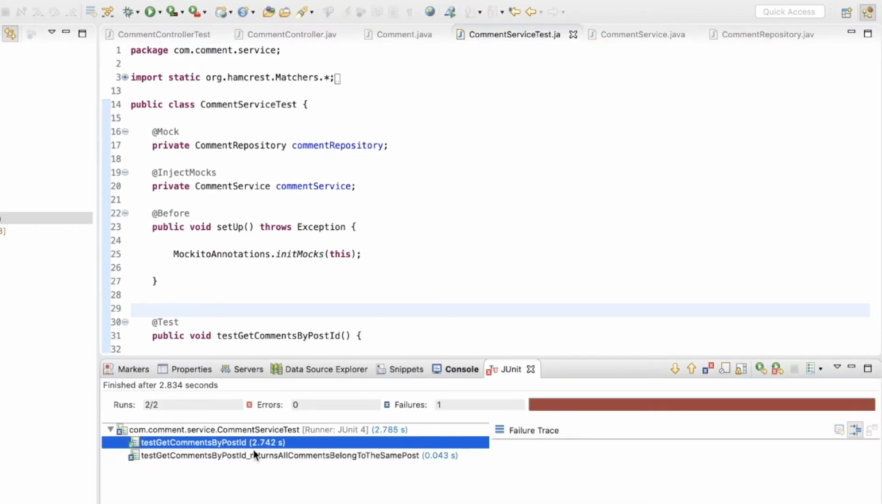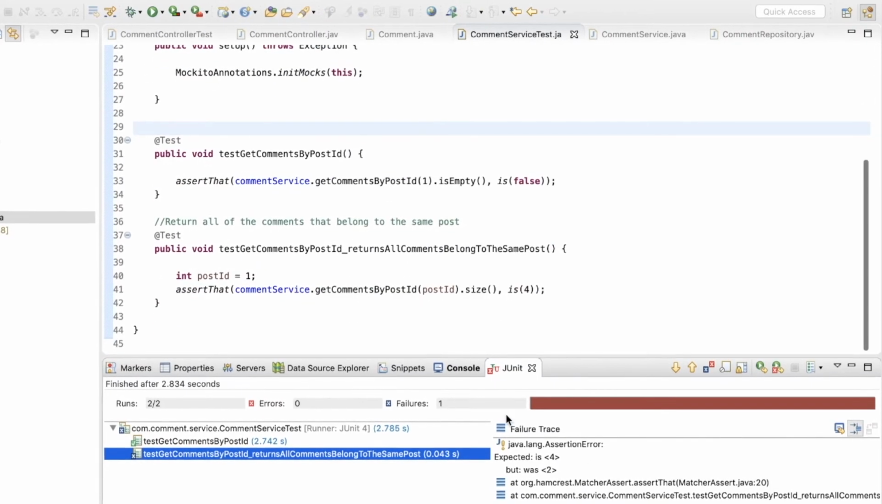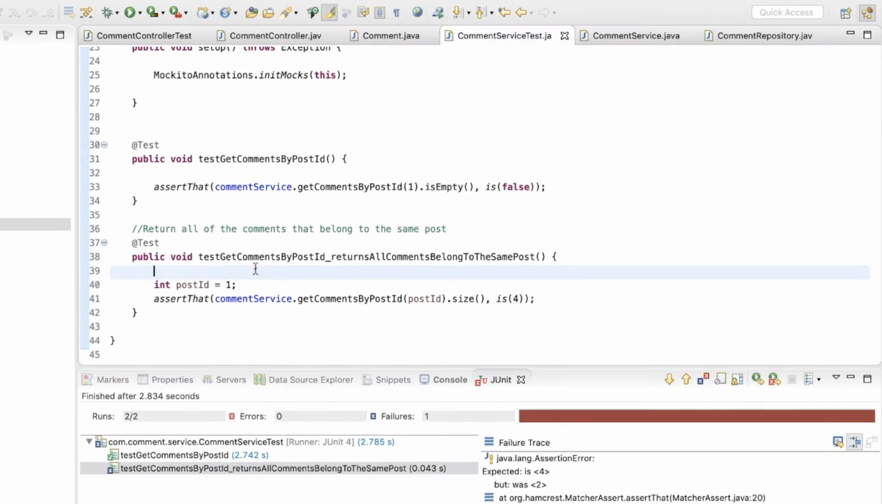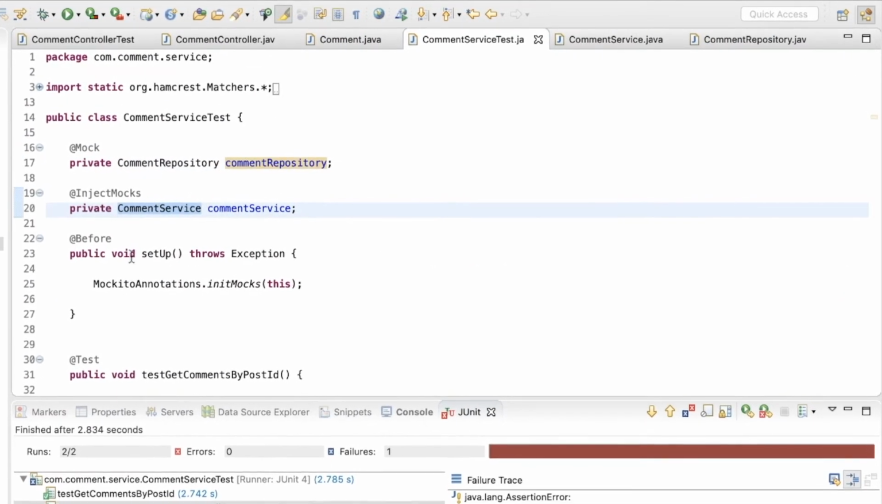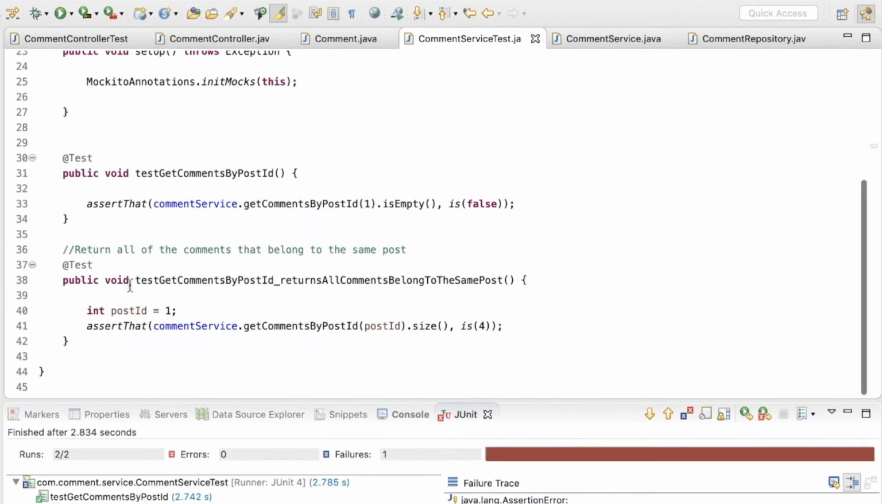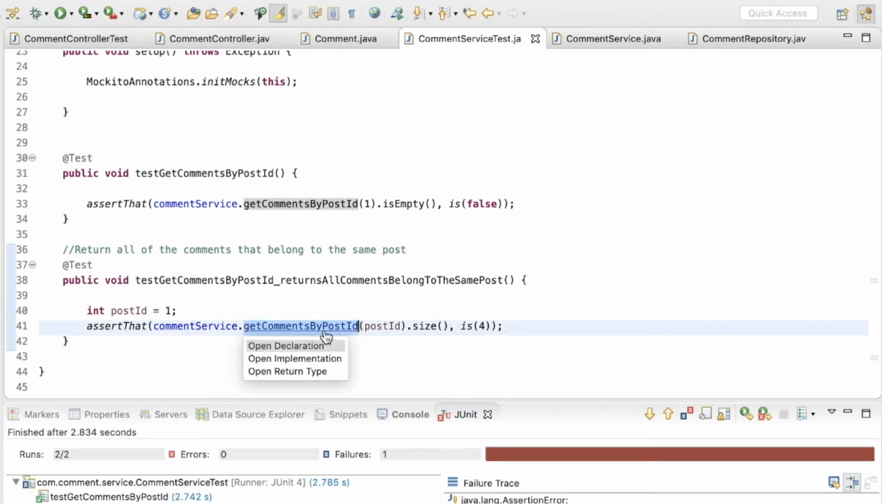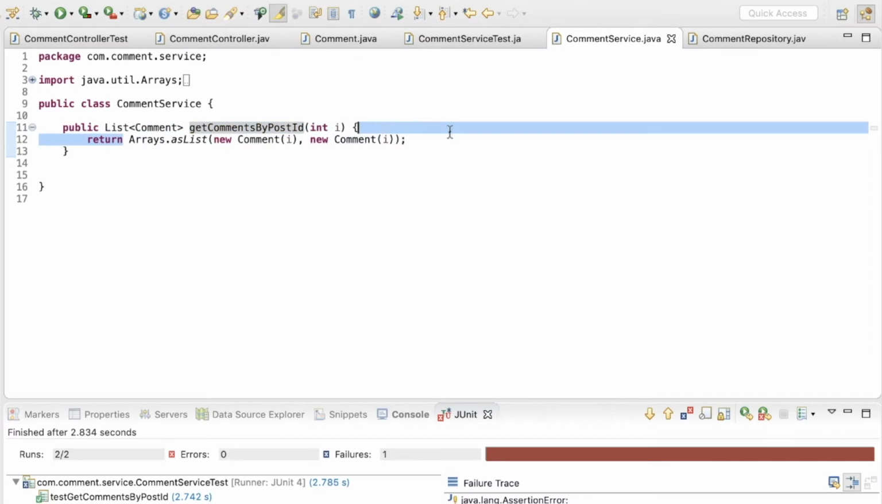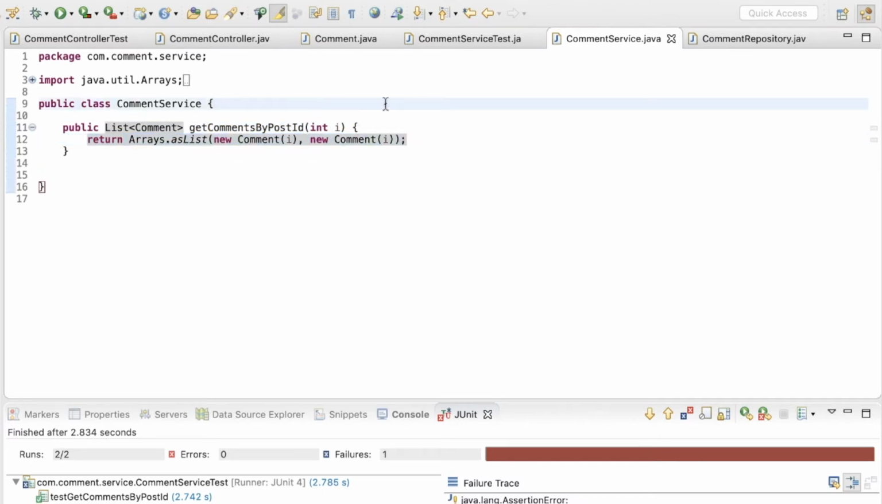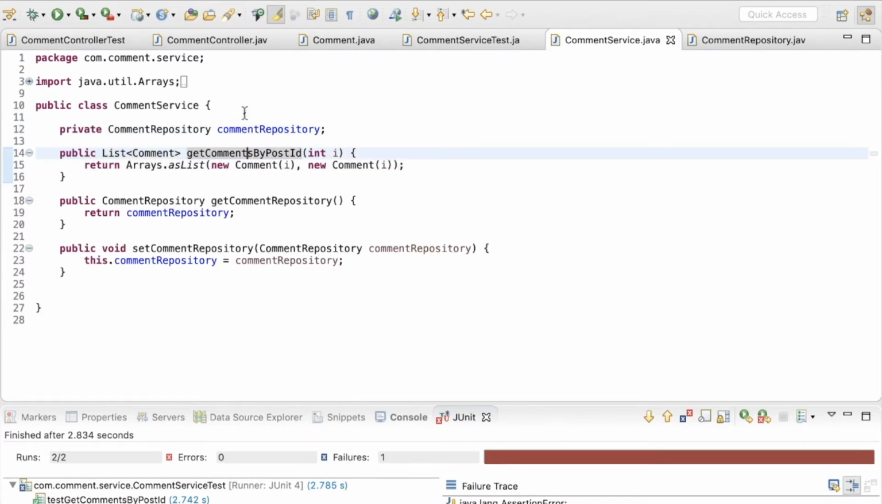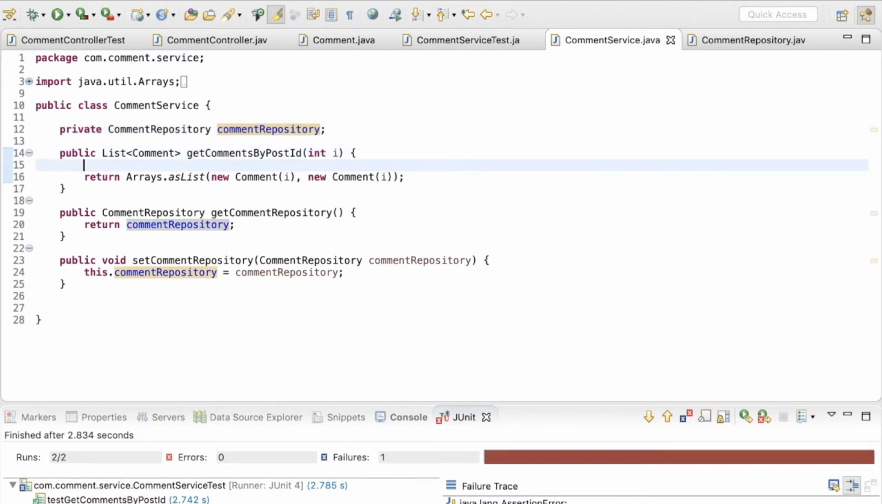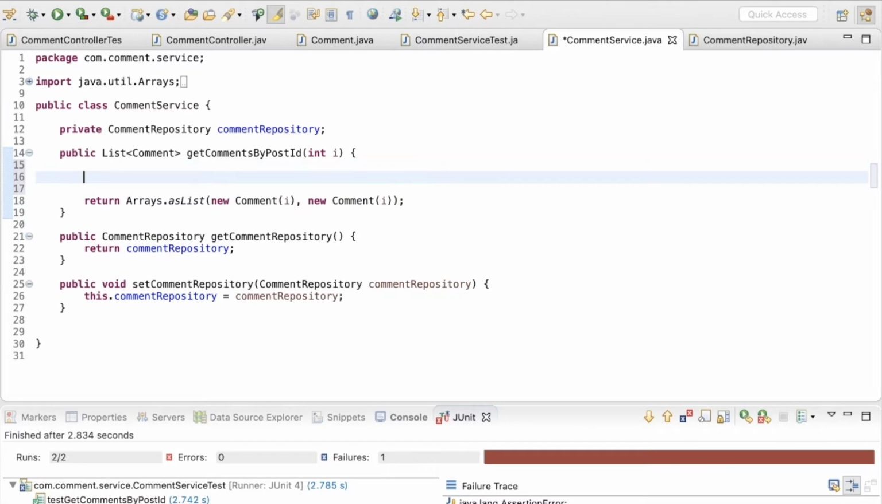I'm getting the same results. So in order to fix this test, what I'm going to do is, first of all, I should provide this comment repository dependency into this comment service class, and then use that comment repository to return the list of comments instead of creating it in here. So now that I have the comment repository in here, I'm going to use that to find all the comments that are there in the database.